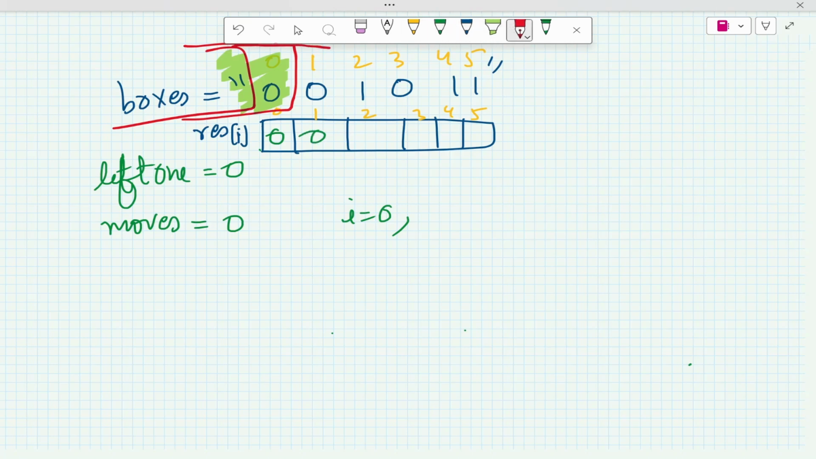Now go to its next, it will be this. My left half becomes these two elements, there is no one present, so just put moves here and move to the next part. As you can see, at index 2 there is one present, so we will update my left one to be 1. Now what are the moves required for index 3?